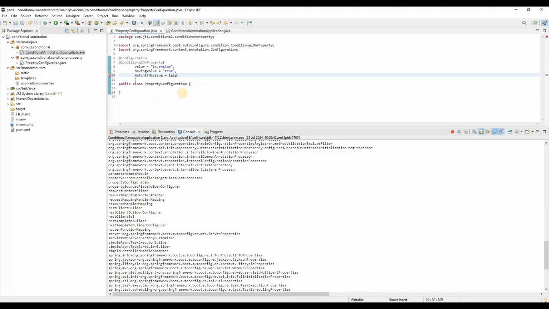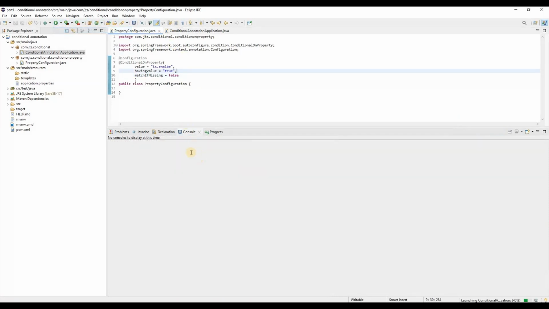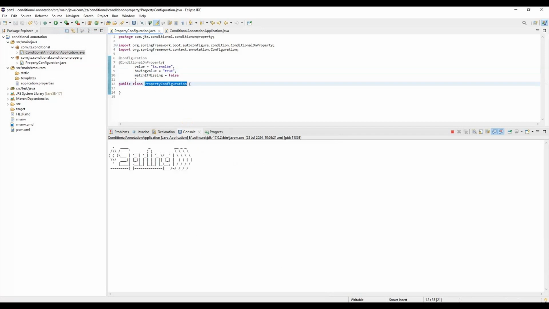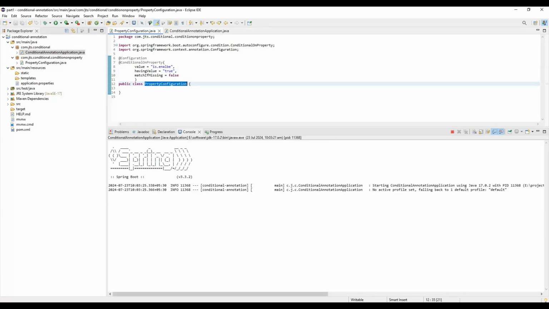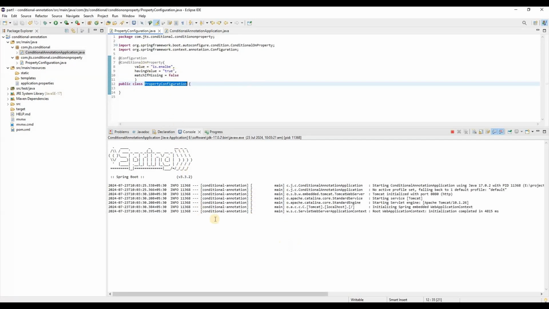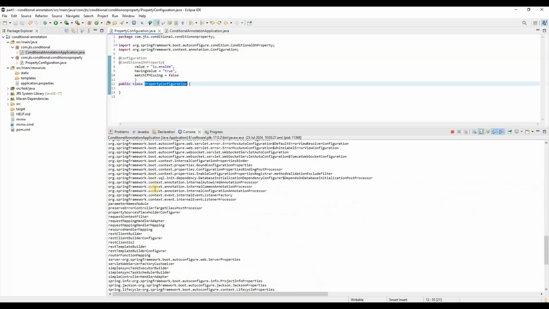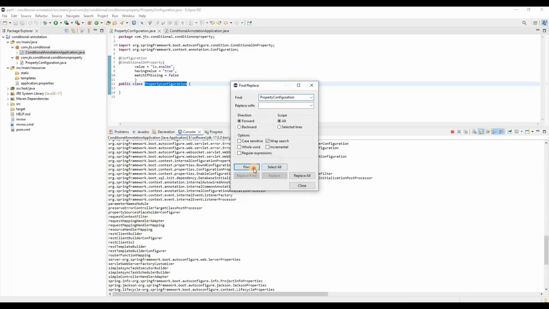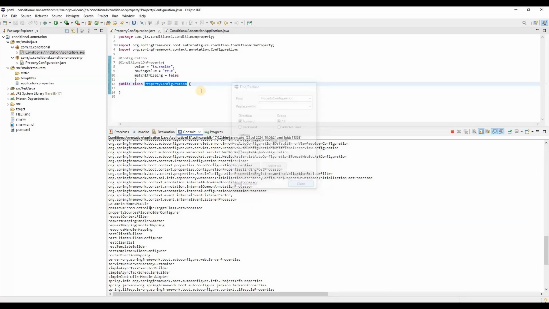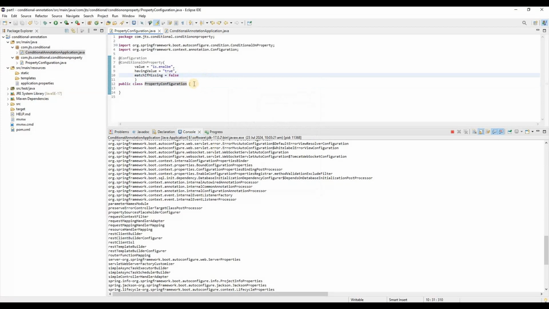Now if we set it to false, so this property is not available, then we are expecting it to be false. In this scenario it will not be added. Currently it is added. Now if we restart this application, you can see this particular bean will not be added into the application context. So this is how the ConditionalOnProperty annotation works. If we search, as you can see, it's not found, but previously it was there. So based on this condition it is enabled.